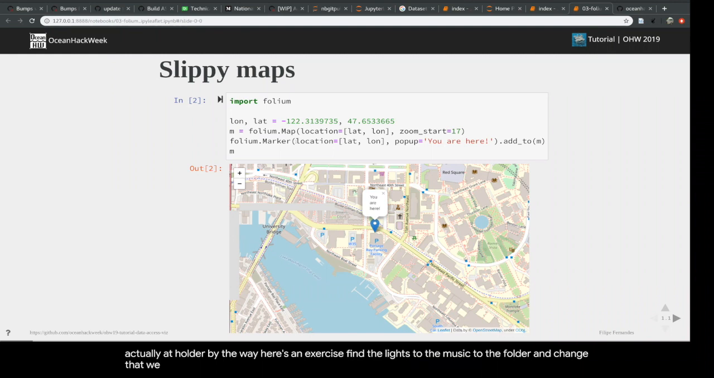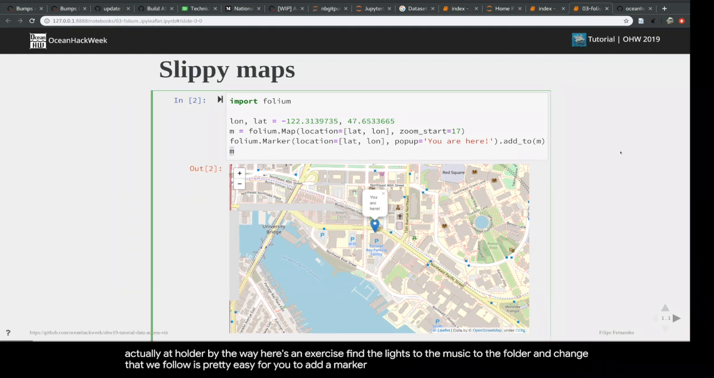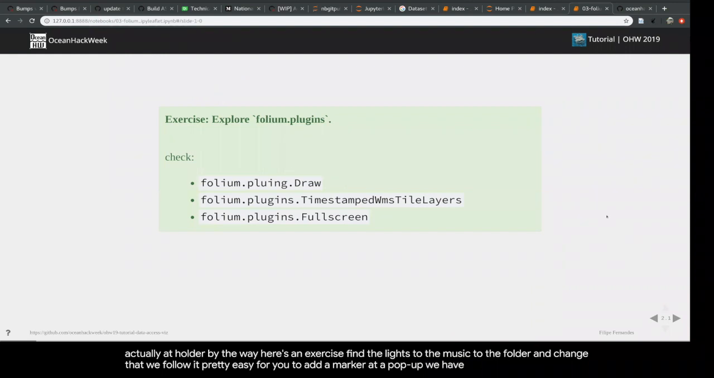With Folium, it's pretty easy for you to add a marker, add a pop-up. We have many plugins. We have a drawing plugin that will give you similar functionality to what EarthSim has, without, unfortunately, the two-way communication. To get that object back in Pandas will take you a while. It's possible, but it's not that easy. You have to save a file and load the file again.